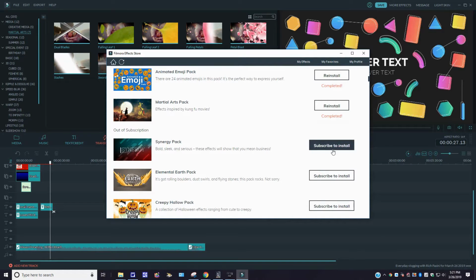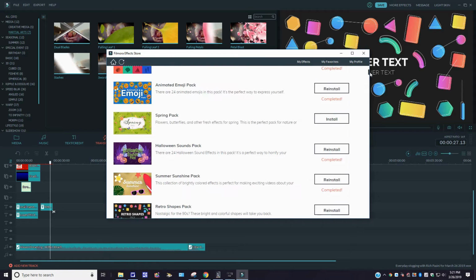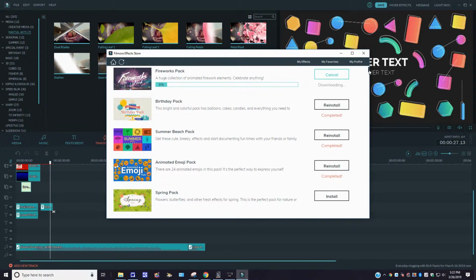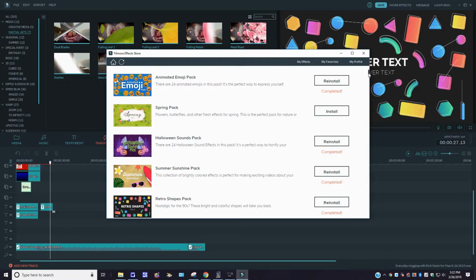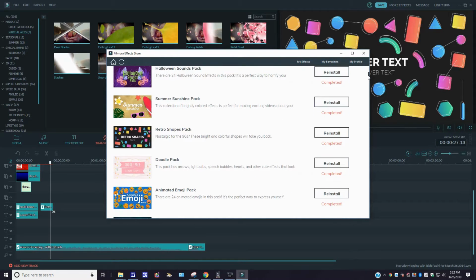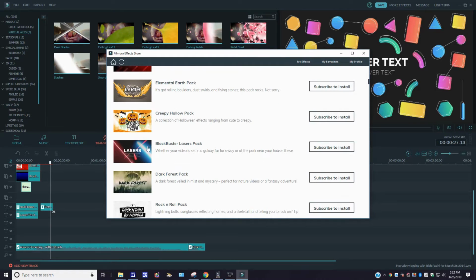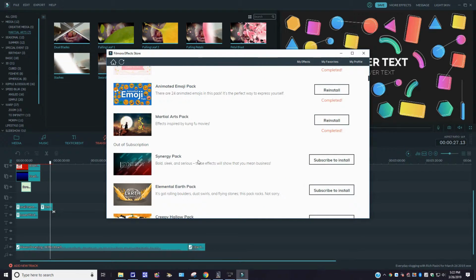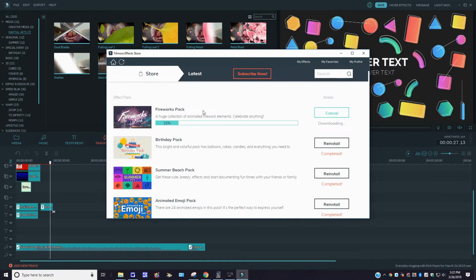In order to use these, you've got to subscribe, and I don't want to subscribe because you've got to pay for it. Okay, but right now, Filmora does give you some free ones here. As you can see, they've got the fireworks one, the birthday pack, the summer pack, free animated emoji, spring pack, Halloween sounds, summer, and the retro shapes. But then you get the doodle pack, and it looks like I loaded it twice there. Yeah, but when you want to get the really good ones, like this here, well, they're all good. You've got to subscribe, and then they want to charge you for that. But anyway, I was trying to find that one there. Why is this still loading up?